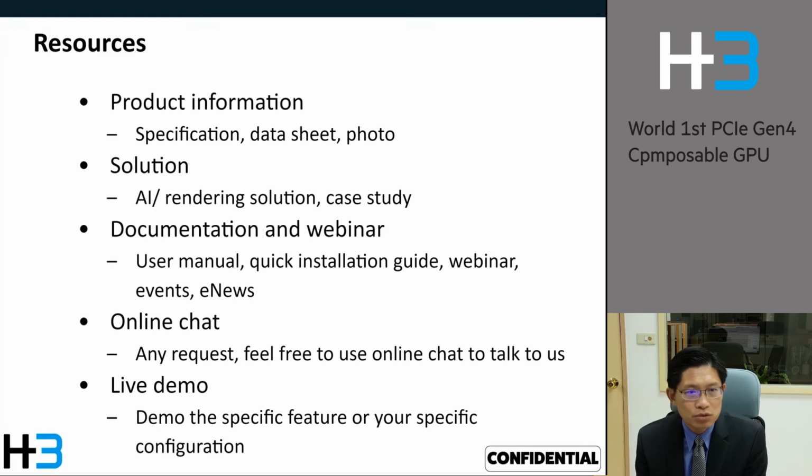Today we went through why PCIe composable solutions in AI and rendering use cases. We talked about the technology trend and the system architectures of PCIe Gen4 composable GPU solutions, and we demoed the features, showed you the product portfolio, other features, and the compatibility list. If you want to search for more detail, you can find the required information.